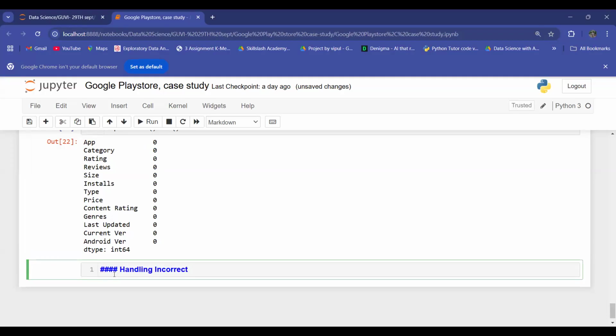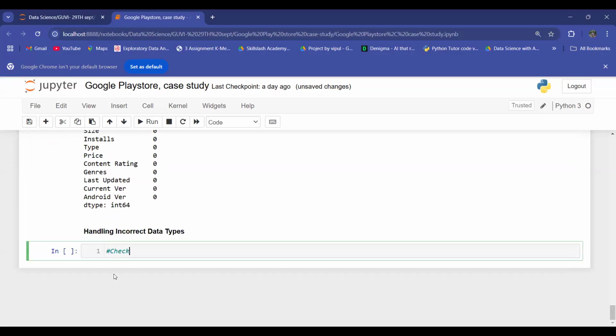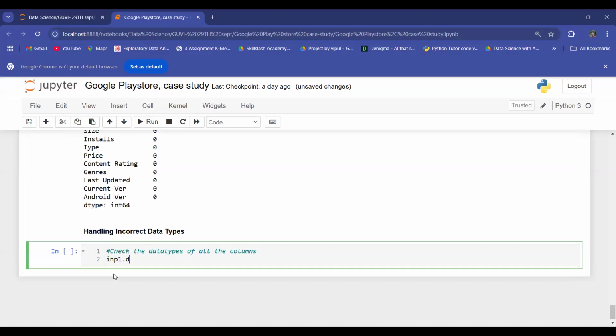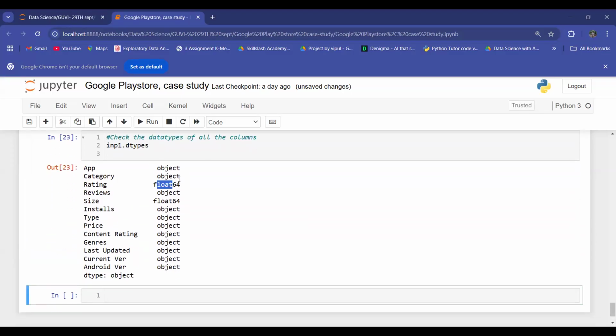Perfect. Now we'll handle the incorrect data types. In that, we are going to check the data types of all the columns. We'll write input one dot dtypes. I have this many data types in my data, and we have discussed that review should be a number, right? The review should not be object, it should be numbers. And this price should be a number, right? So we'll deal with that.